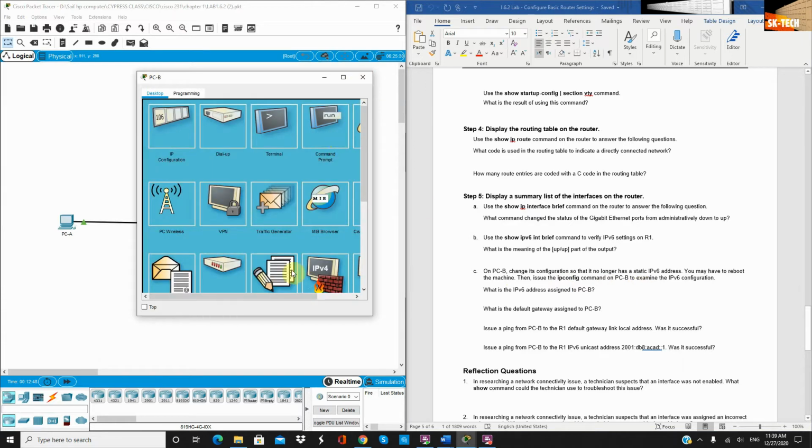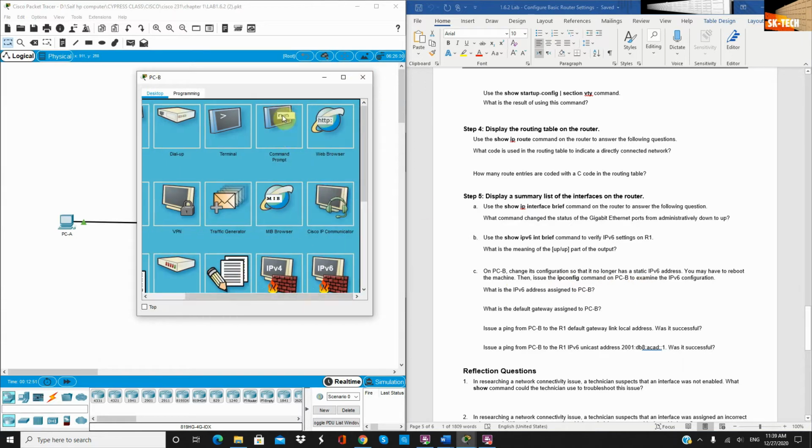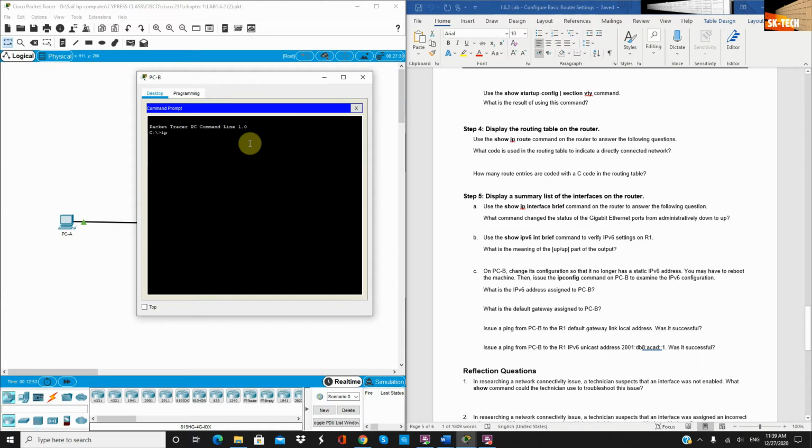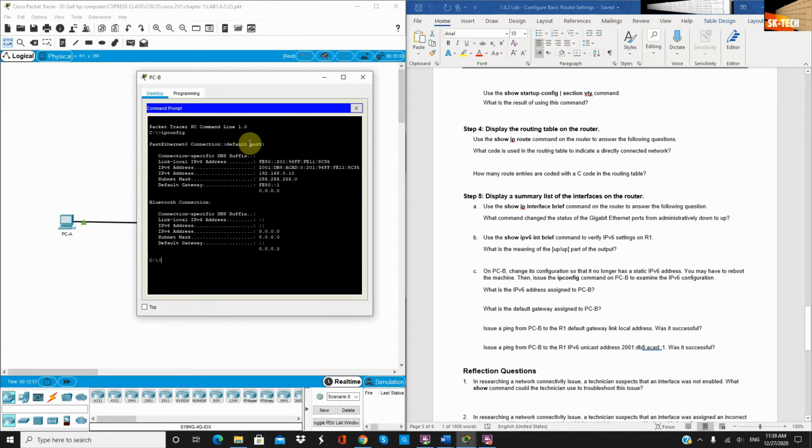Okay, command prompt, ipconfig. This command will display the IPv6 and IPv4 addresses. So this is the IPv6 address, the automatically assigned one. What's the IPv6 address? This one. And what's the default gateway assigned for PCB? This one.